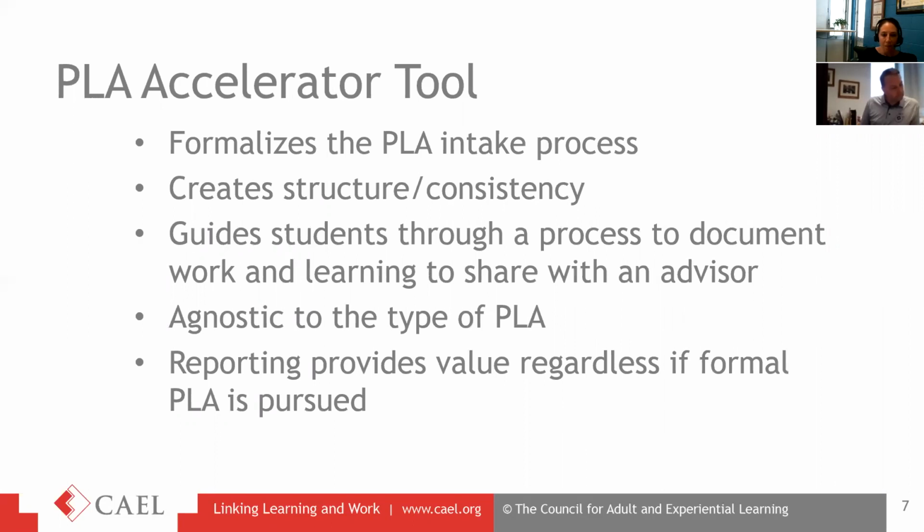So when we created the PLA Accelerator tool, we took all of the questions that we would like advisors to have time to ask, and we compiled them in one place and organized them. That way, if a student completes the PLA Accelerator, or at least has access to it, they're getting a chance to answer all of the questions that all of the advisors would ask if they had all the time in the world and all of the expertise needed to really pull out those experiential learning moments from students.